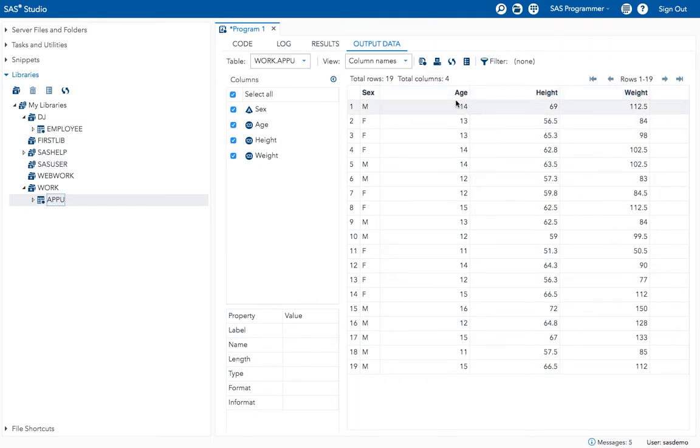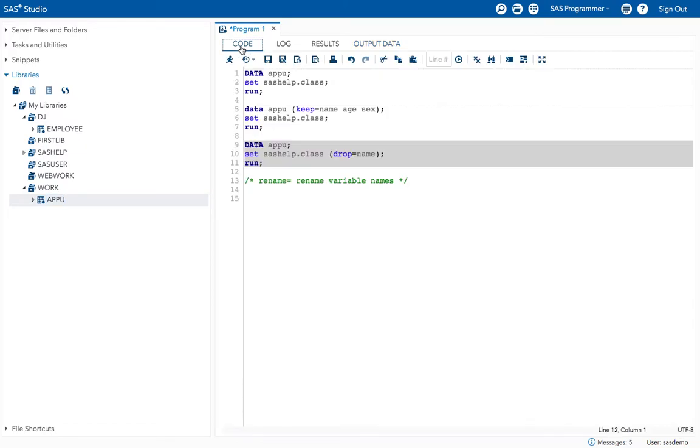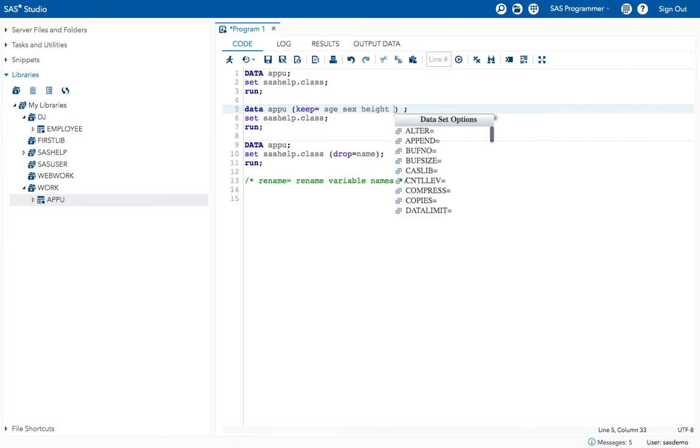Now if I want all these four using the keep option, what do I have to do? I have to give name, age, sex, height, weight. This is all I want. So do you think the keep option is easier or the drop option is easier? In the keep option we give four variable names. In the drop option we give one variable name.